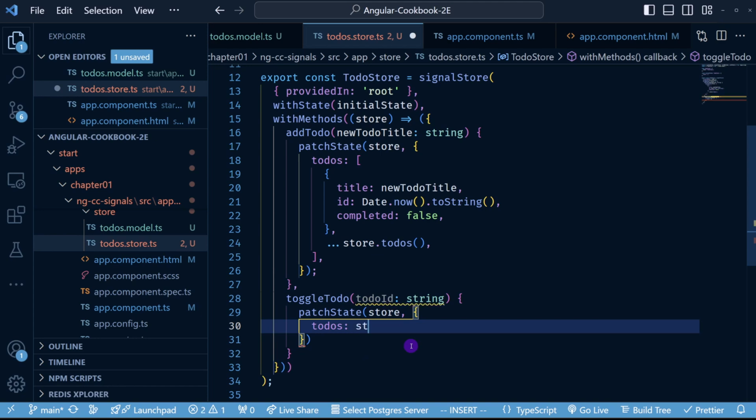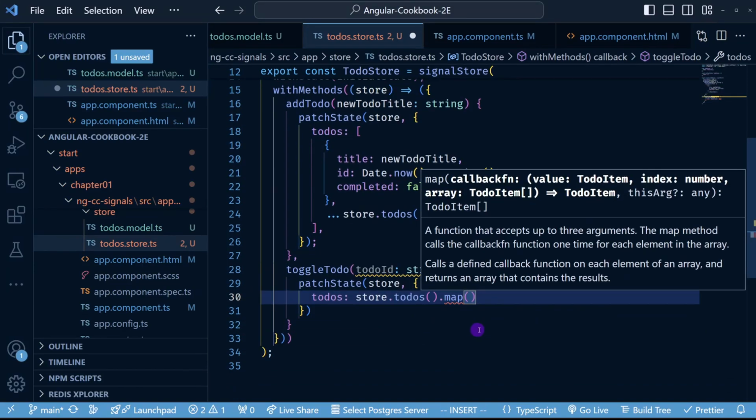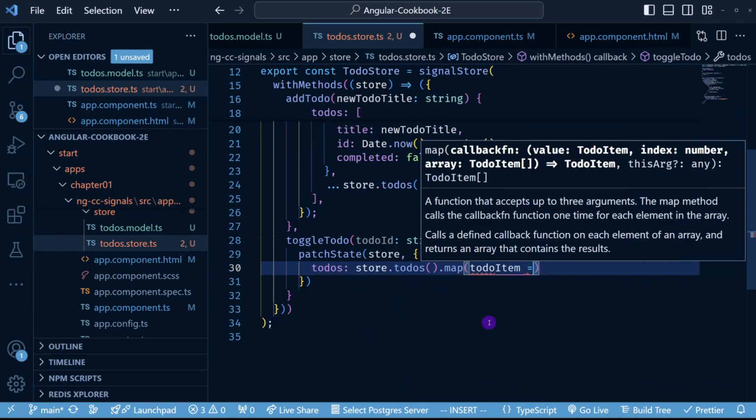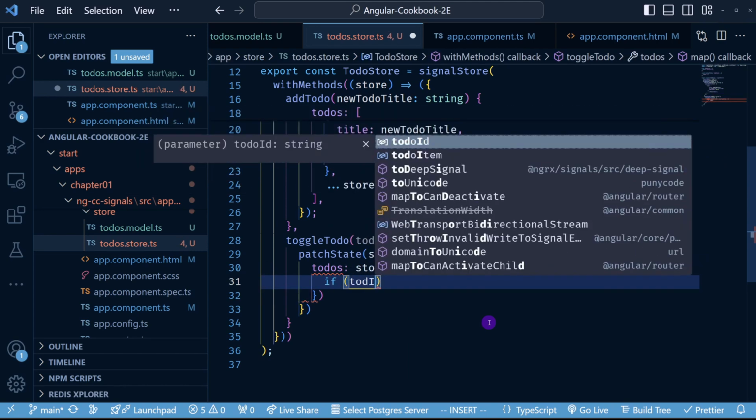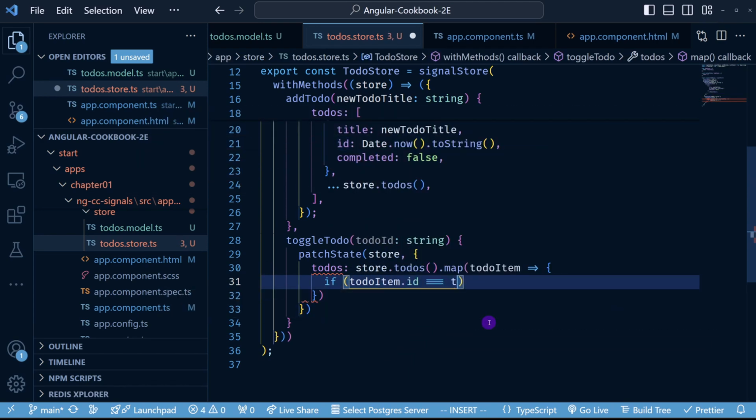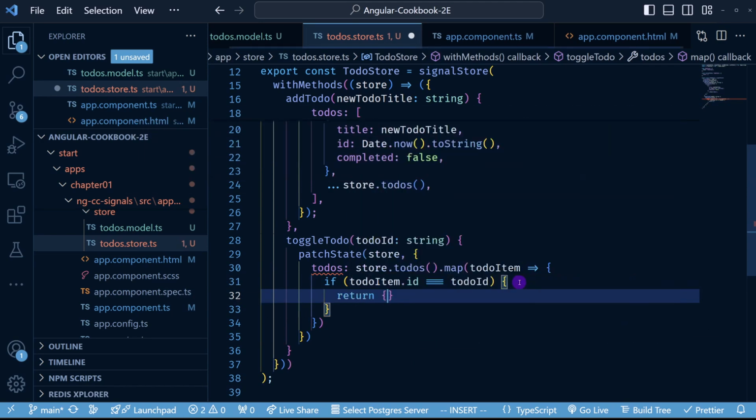So here we can say store.todos. This is a signal, so I need to use parentheses. And here I'm going to use map. Now we are going to say each to-do item is going to work just like this. If the todoItem.id matches the todoId, then I want to return the same to-do.